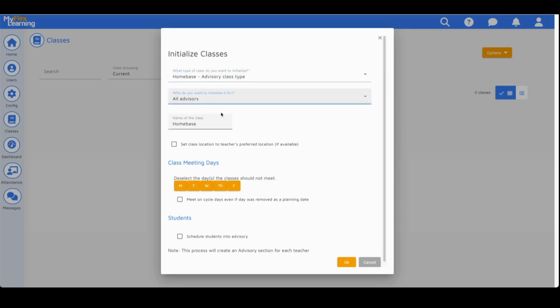So I can just do it for all advisors. And simply what it's going to do there is look back over at my users list, and any teacher who is listed as an advisor for a student or a co-advisor would then be given a class for a home base.